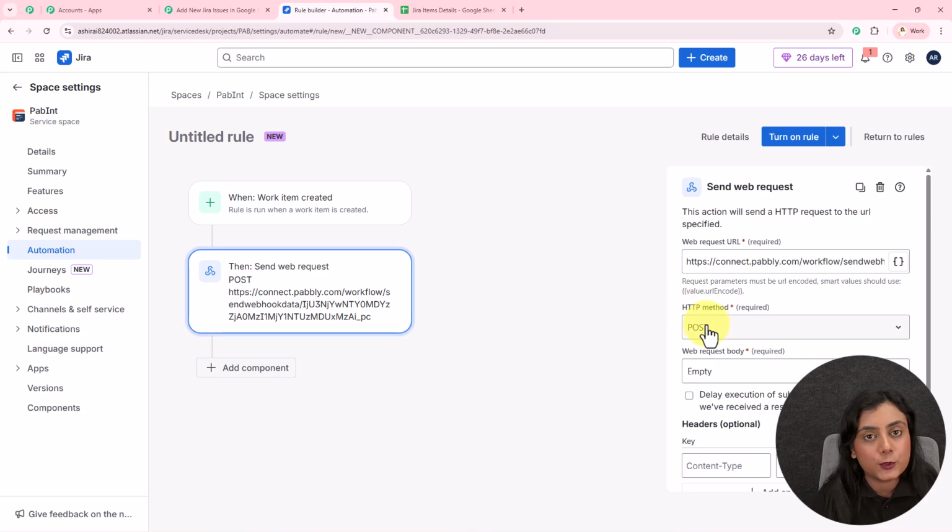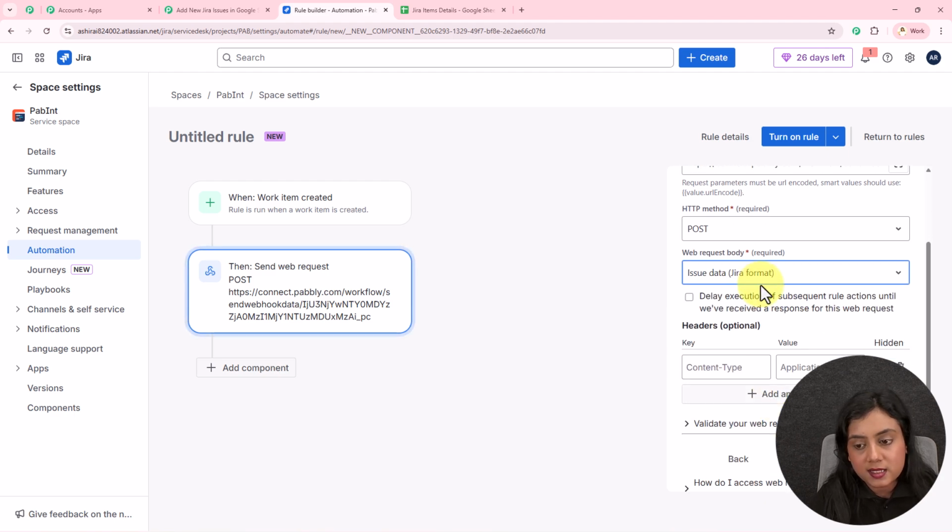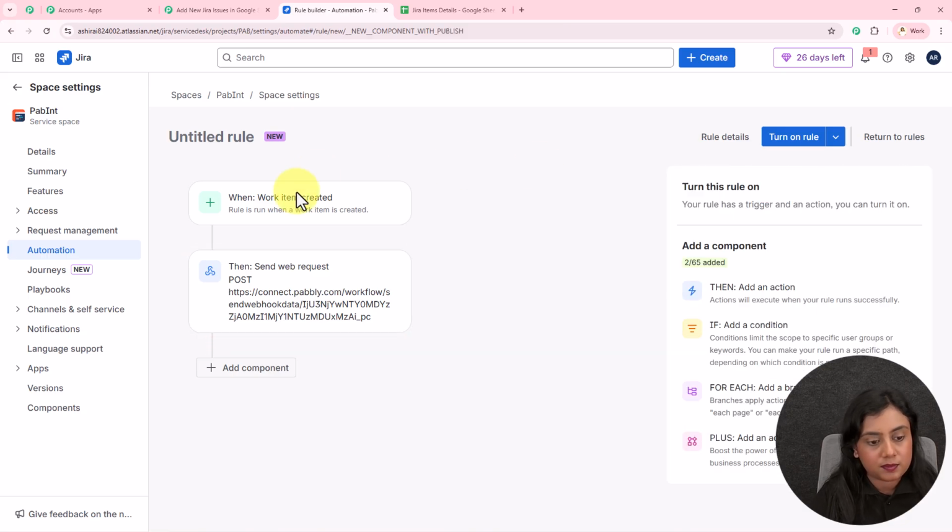HTTP method is going to be POST. For the web request body, you need to select the option issue data Jira format. Select this option. If you want to select any other details, you can definitely do that and click on this next button. Now this is the entire workflow that you need to create.